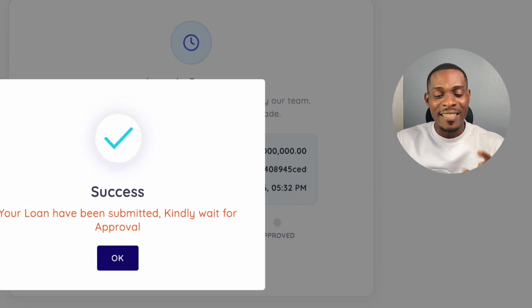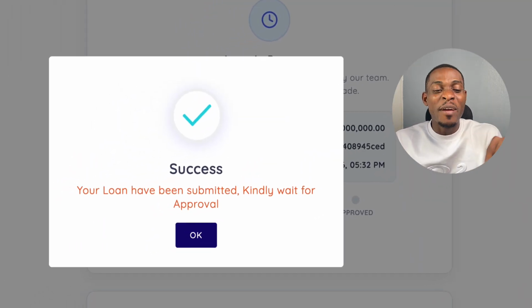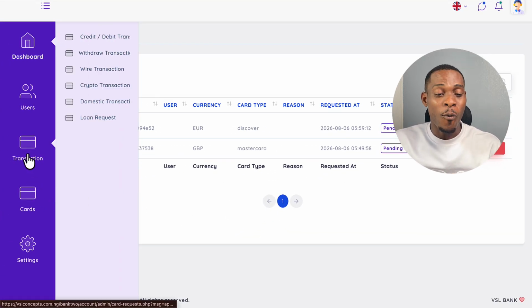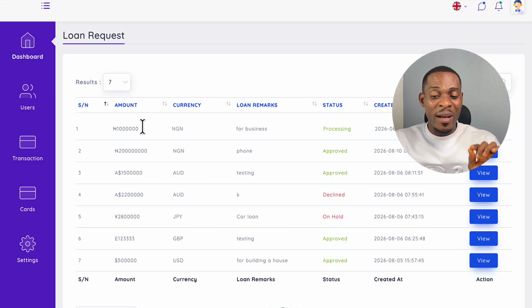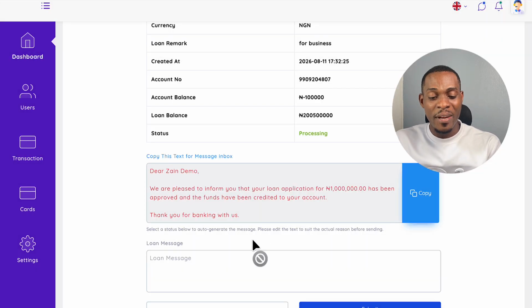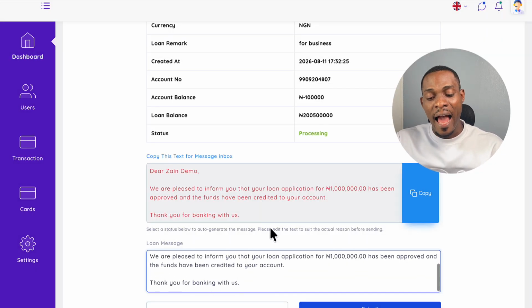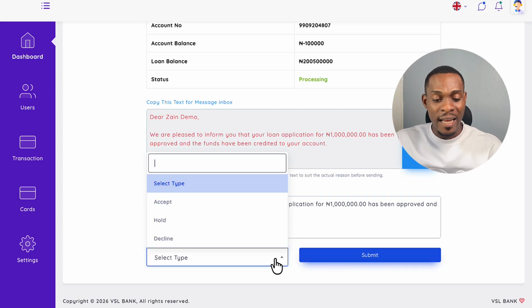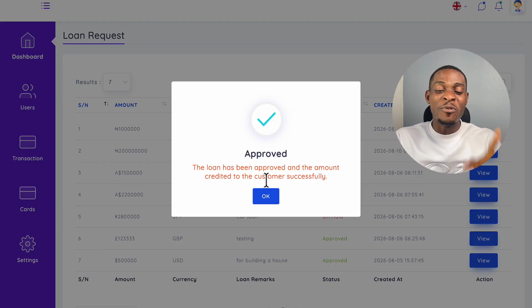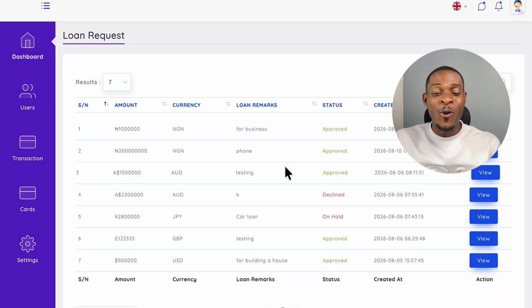Immediately that's submitted, the admin receives an information update: a client has just requested for a loan. What happens? You go down to loan request. You can now see the request there. Click on view. Then you can either approve it or disapprove it. Copy this message, paste it here, and then we go down and click on select type, accept, and submit. Automatically, this person will receive a notification that his loan has been approved.